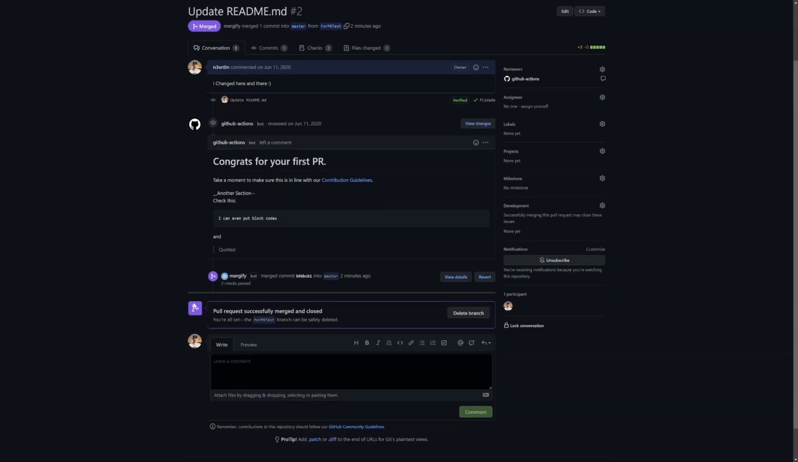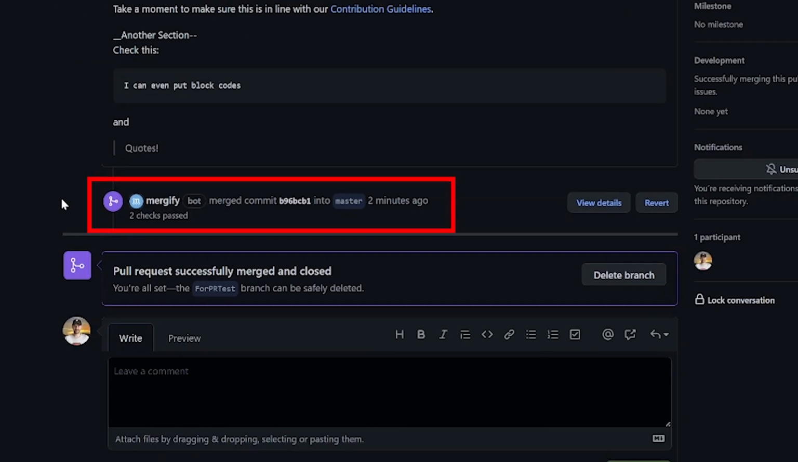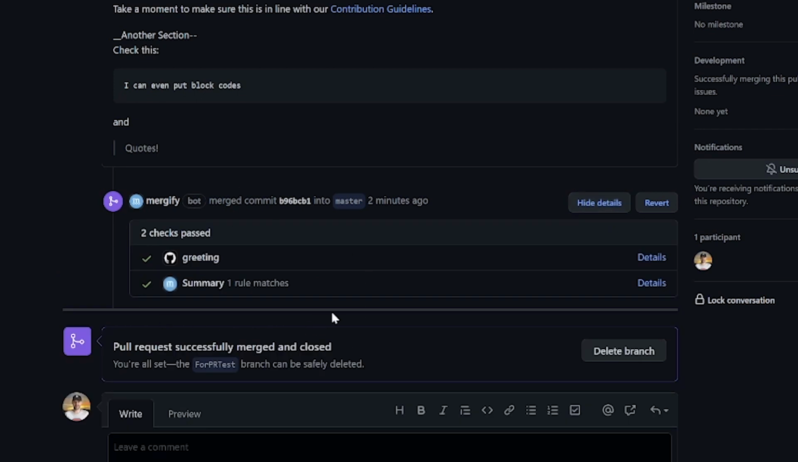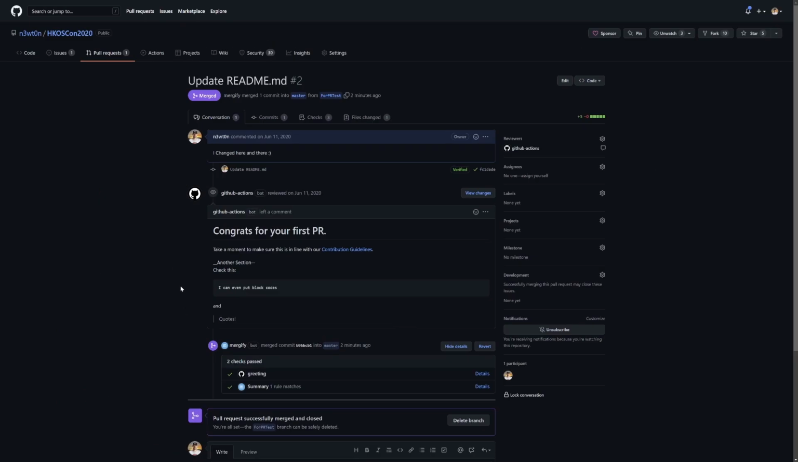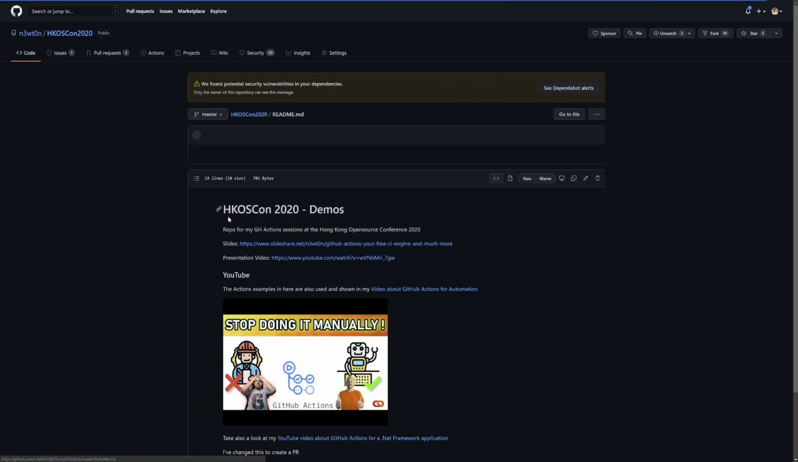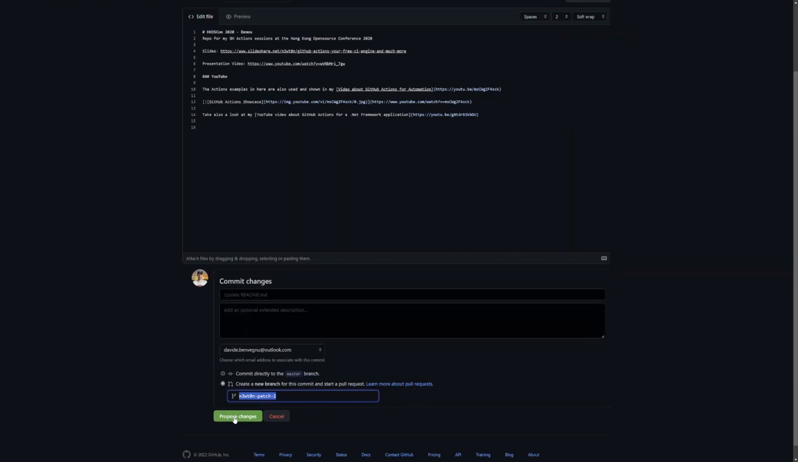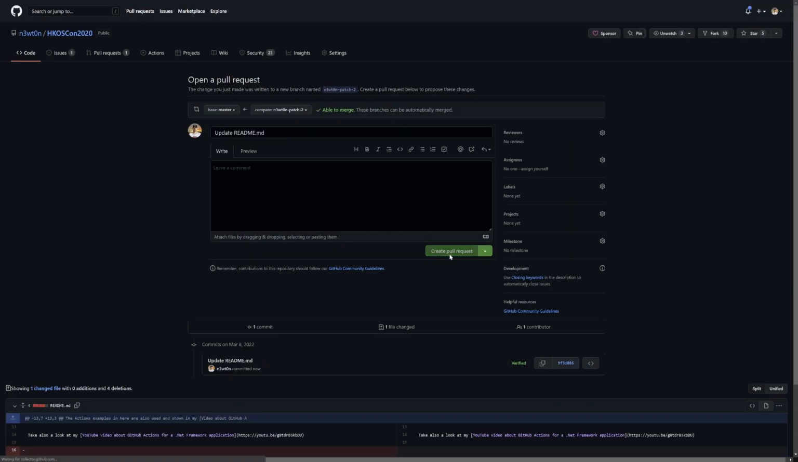And if I scroll down, you can see that the Mergify bot has merged these because the conditions of the rules were matched. I can check the details, and you can see that, of course, it's been merged after the checks have passed. Let's try this live. And again, let's create a pull request on the README file. Let's remove this, commit to a new branch, and create the pull request.